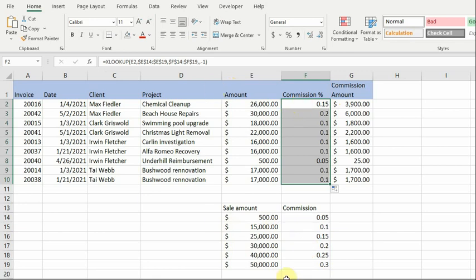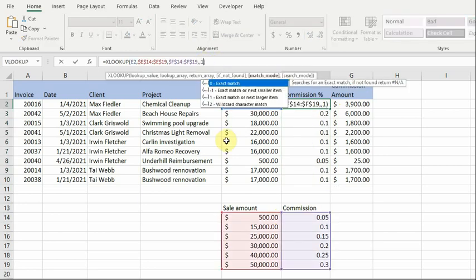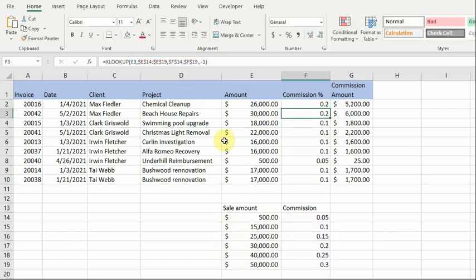Now, if it had been a situation where this is the minimum and we go to the next, then we can try this out and say, okay, we want to do 1. So that goes to the next tier. So 26,000 is here. Instead of 0.15, it's going to go up here. But I don't know why anybody would do that.